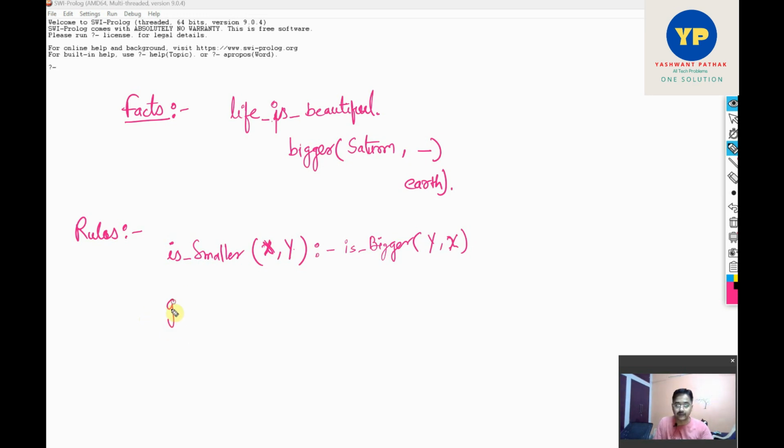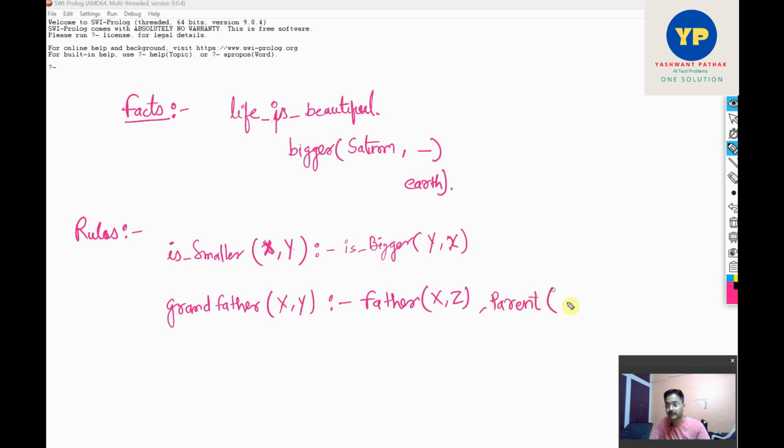Or you may write, if I write here, grandfather X, comma Y. So okay, and you need to put it like this. Now father, and there you can write X, comma Z, and then comma parent, and parents are Z, comma Y.